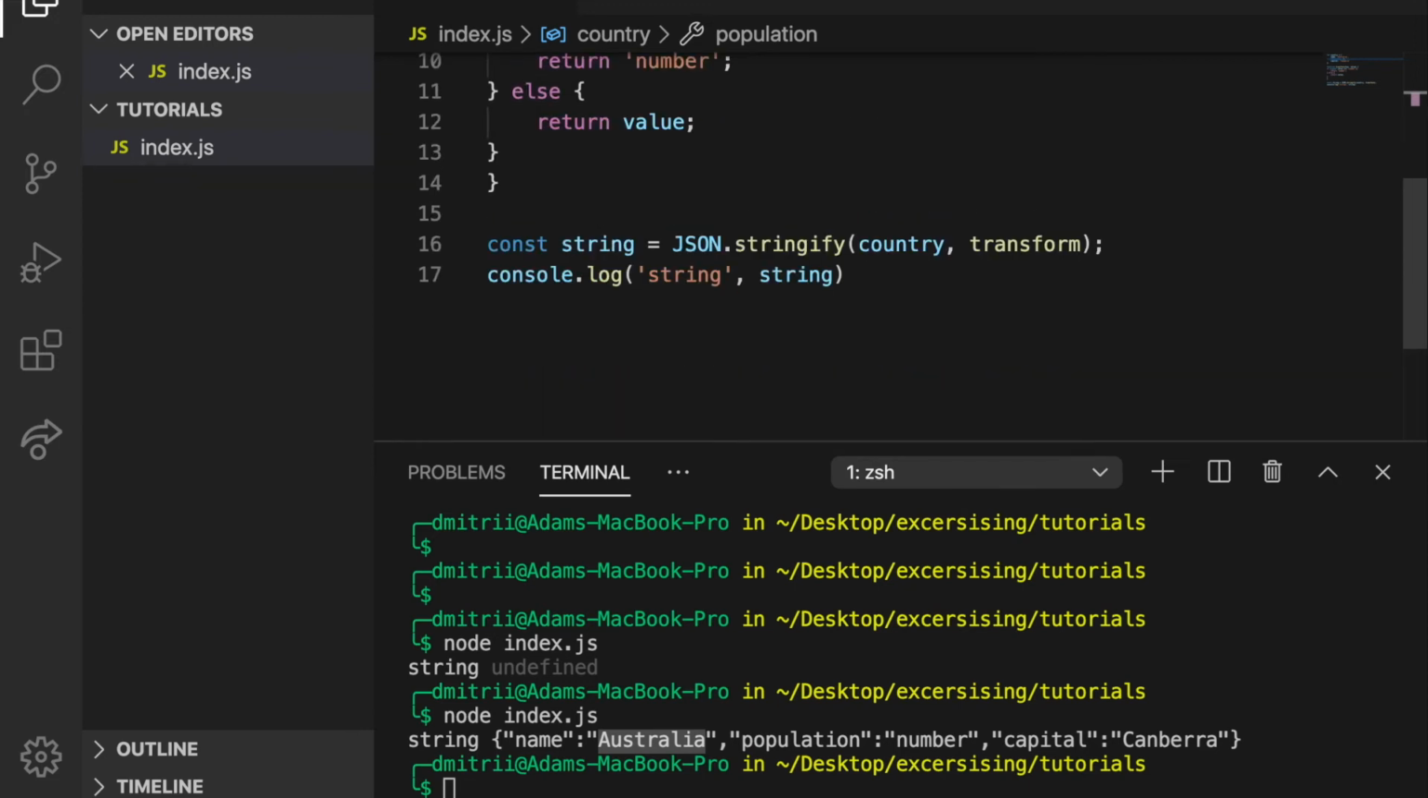So as a result, the rest of the values and keys are the same, but population, instead of 25, which was initially a number, now we're defining just a string, and we call it number, right? Pretty cool, guys. So that's how you can transform stuff with the help of stringify, which is, again, pretty cool. So let's jump to another example.